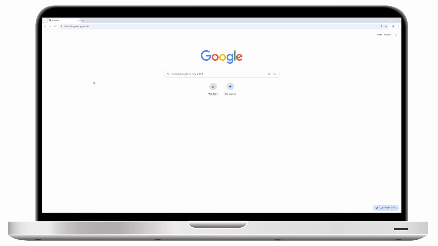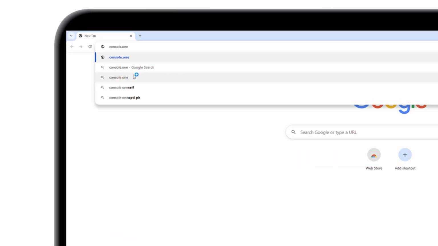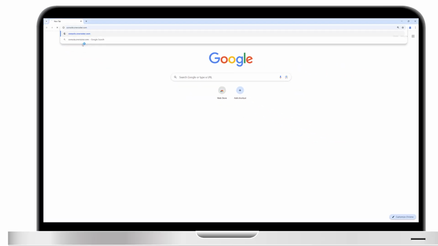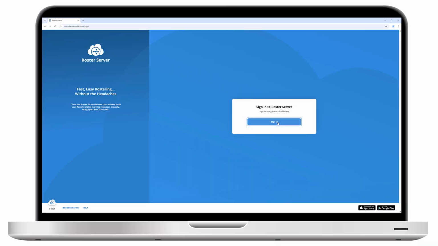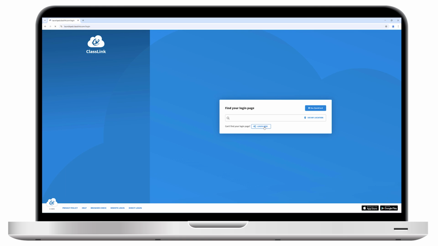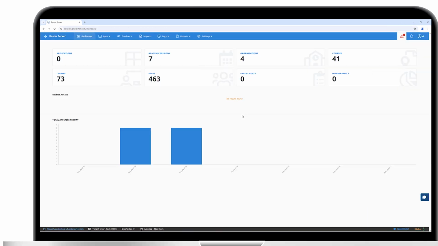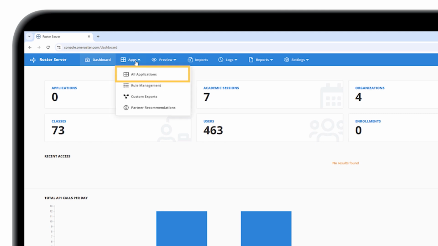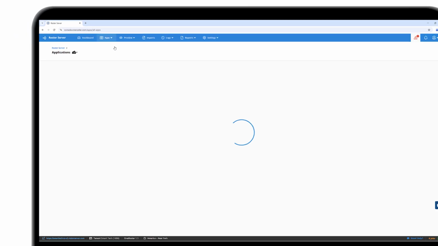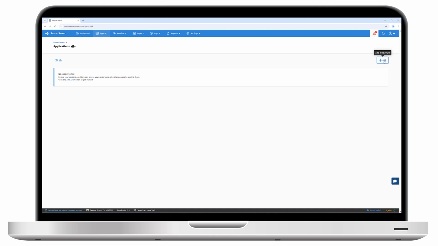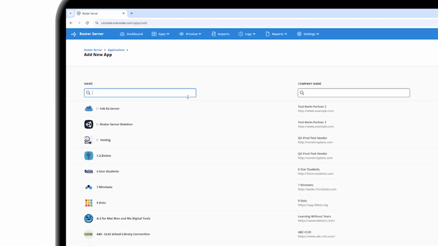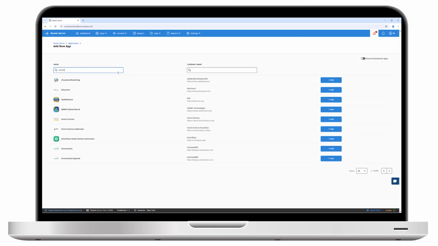To get started with syncing Smart Admin Portal and ClassLink, go to console.oneroster.com and sign in with your OneRoster credentials. Next, select All Applications from the Apps tab. Click the Add button and type Smart in the search bar. When the Smart Admin Portal app appears, click the Add button beside the search result.